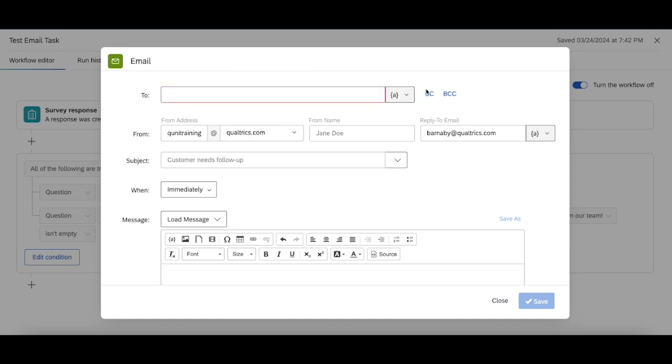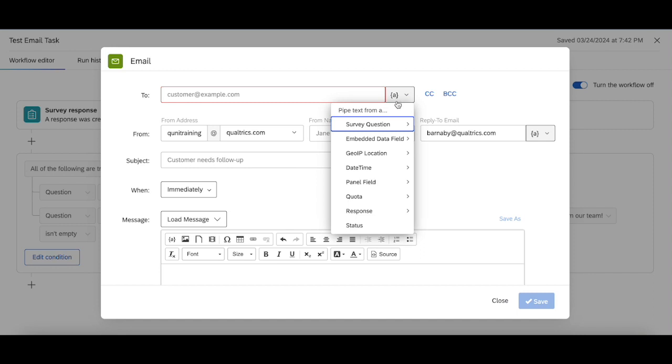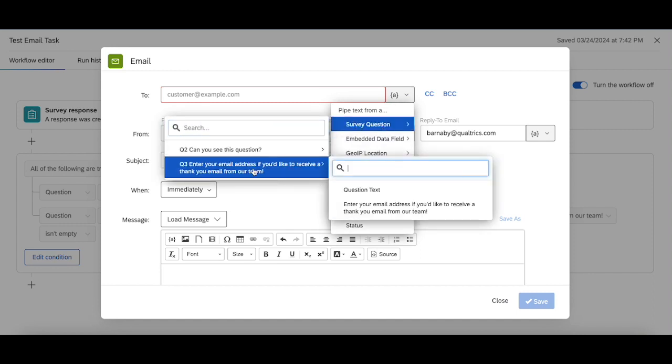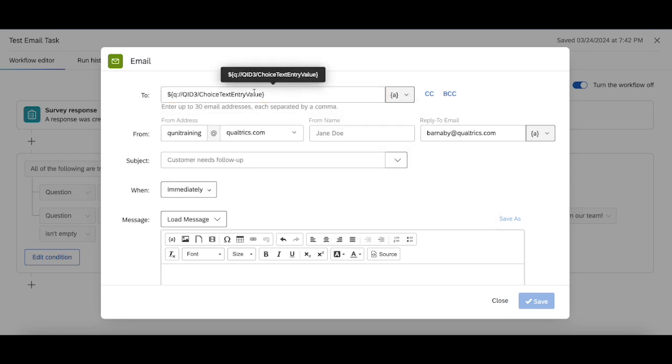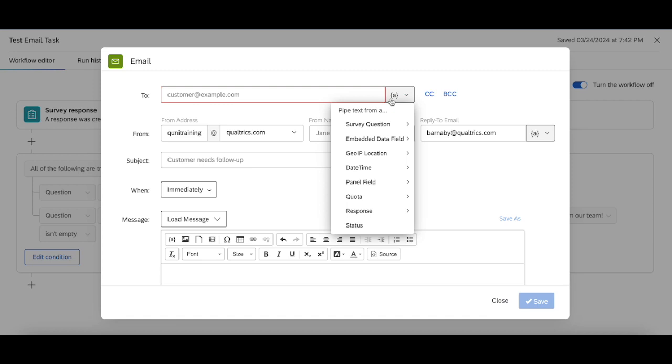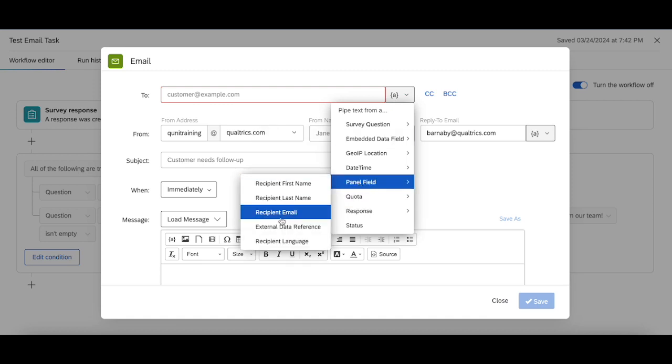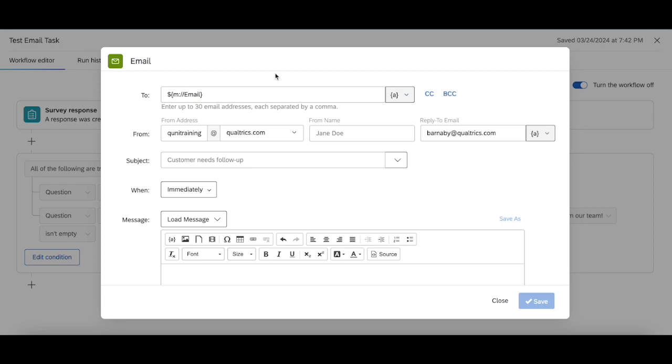Additionally, if it's more dynamic and it's going back to the person who took the survey, there has to be a way for us to access their email information. It's either A, going to come in from a survey question like I asked here, enter your email address if you'd like to receive a thank you email from our team. Then here, their email address entered will be the email we'll send to. Or B, it comes from a contact list where the recipient email is what we pull from, and then we'll send an email to that. So there needs to be a space where that email address is saved so that we can pull it into this particular field here and then send that person that follow-up email.